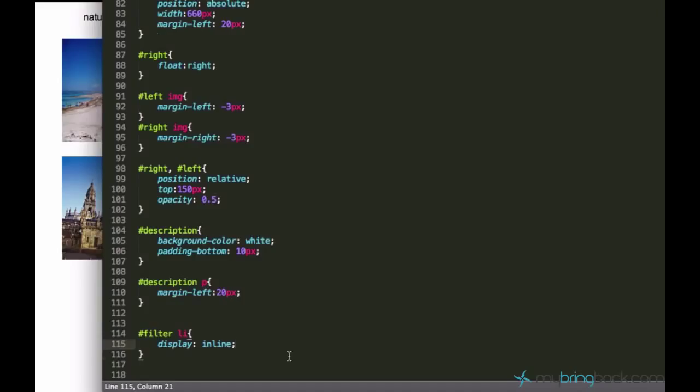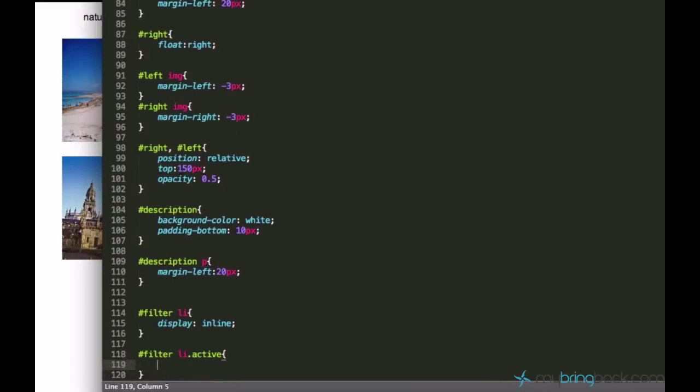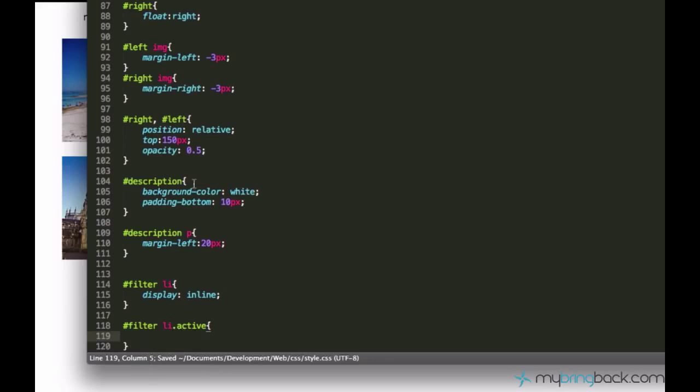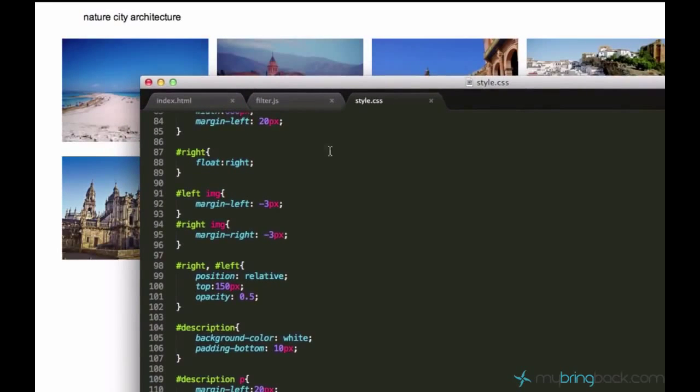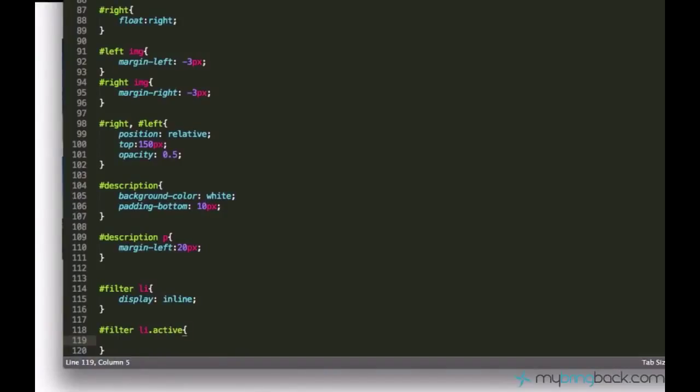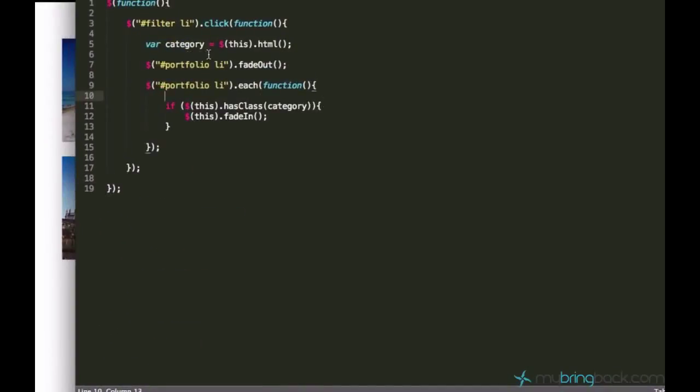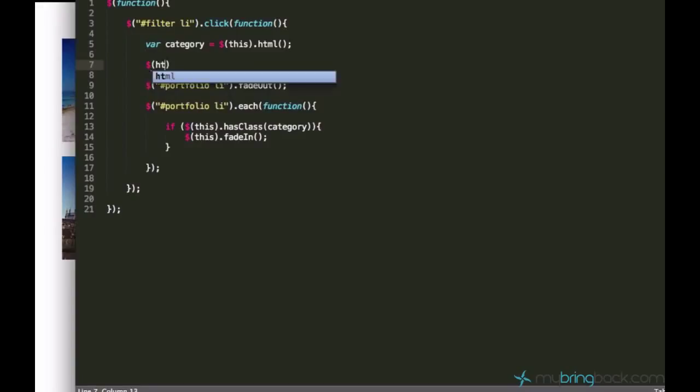We also want to have a new rule for the current state, for the active category, which we can write as filter li dot active, because we will set a class of active on the current category. So let's go back to the JavaScript, and every time we fetch a category, we want this element to become active. So let's say this, and if you don't remember what this means, this is the current element which is clicked.